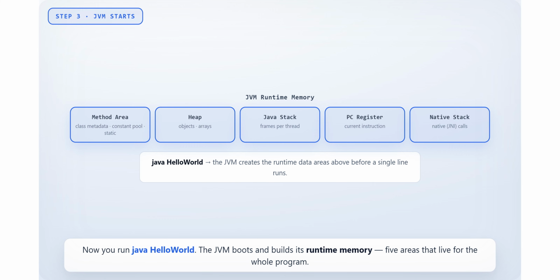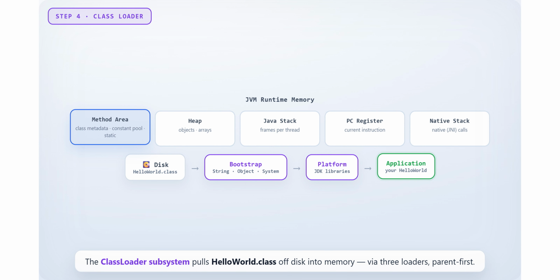Step 3, you run java HelloWorld. The JVM boots up and builds its runtime memory. 5 areas that live for the whole program: the method area, the heap, the Java stack, the PC register, and the native stack. Step 4, class loading. 3 loaders work: parent first, Bootstrap loads the core classes like String and Object, Platform loads the JDK libraries, and the application loader loads your code, HelloWorld.